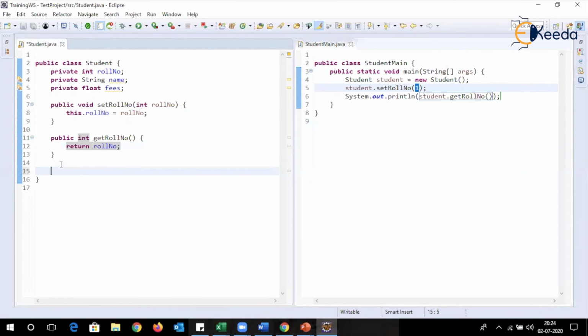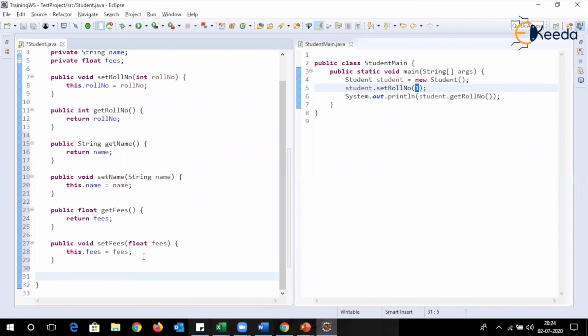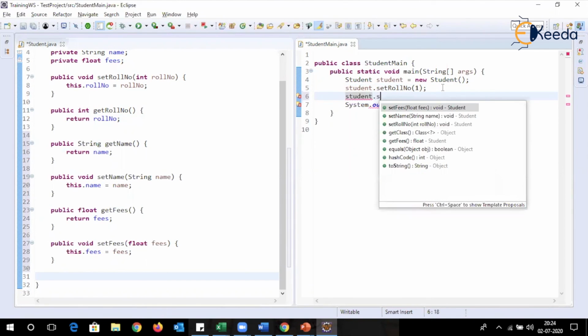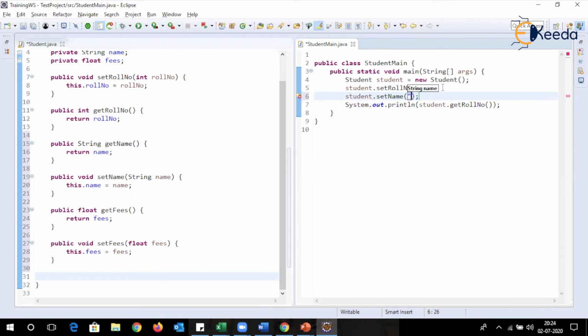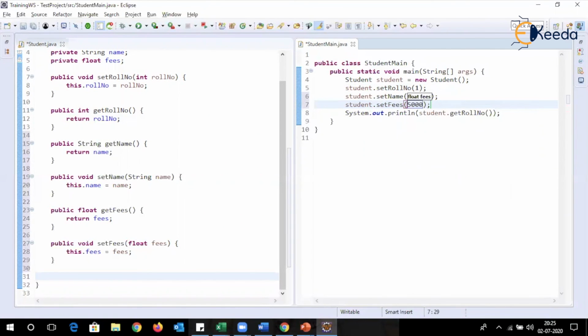Similar to this, we will create setters and getters for the remaining data members. And you will be able to see that everywhere this keyword is used in the setter method. And we can assign the values to these data members using the setter method. So set name. So this is some value which I am specifying.